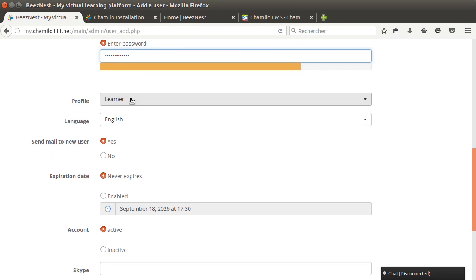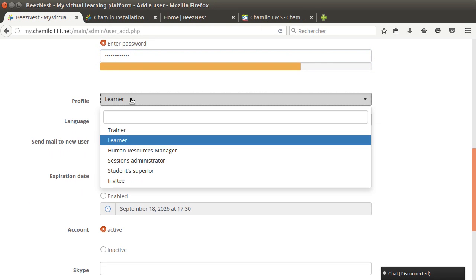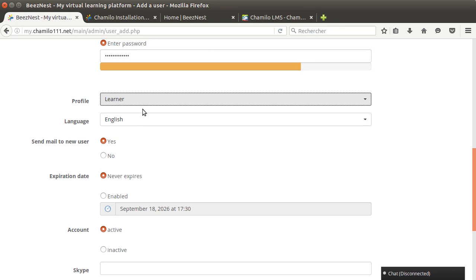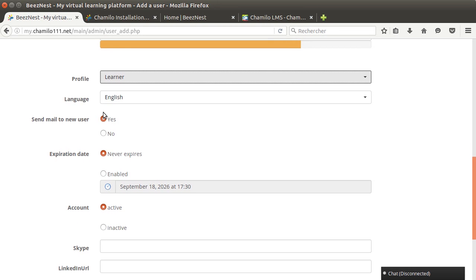And then we're gonna say that it's a learner or student. If we want to make this user a teacher, then we're just gonna click trainer or teacher. This depends on the variations of the translations. But basically, learner is a student, is gonna have access in English. Do we want to send this user an email to tell him that he's got an access on our portal already? Yes, in general, we want to do that.